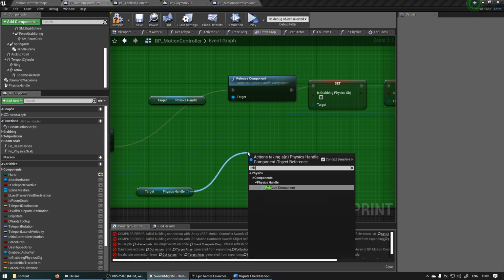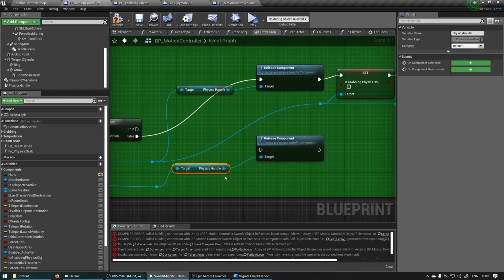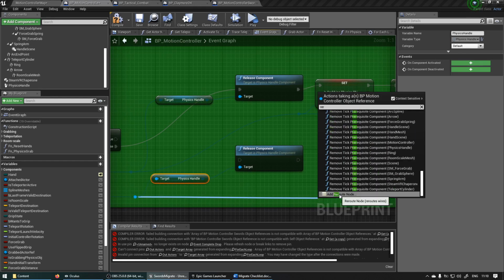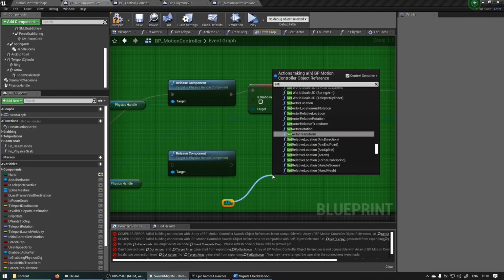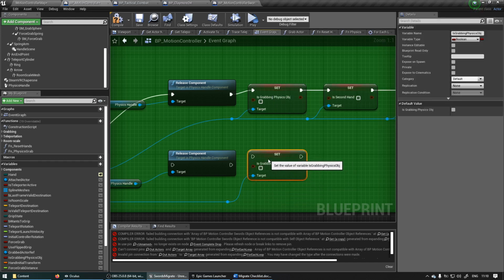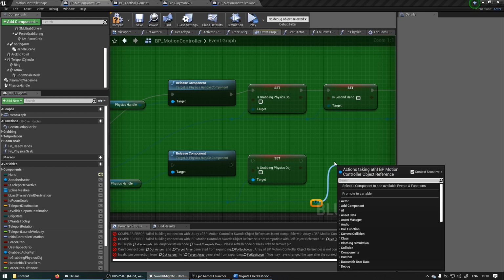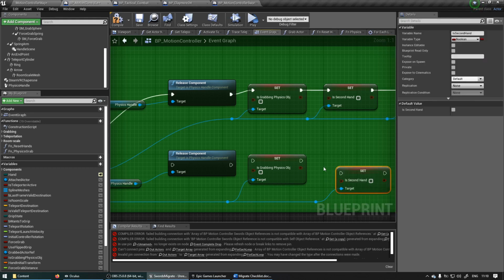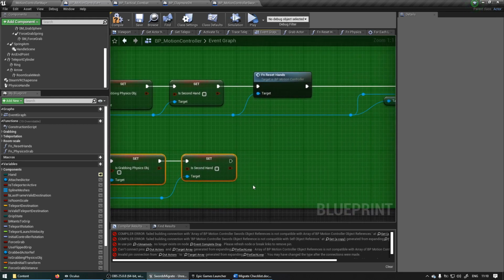So we can grab and say release component. Here we go. And then from this node we can add another reroute. And then set is grabbing physics and set is second hand. So we can set is grabbing physics object. Reroute. Set is second hand. We can just connect these up. And they both need to be false, so they are good to go.